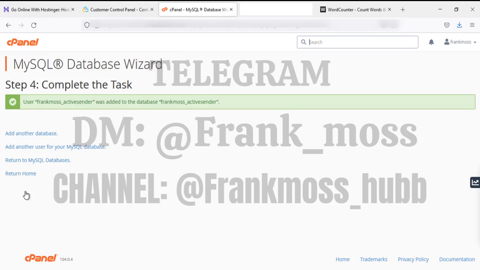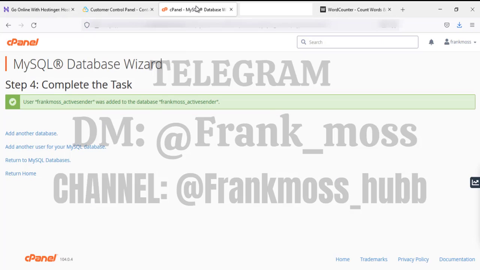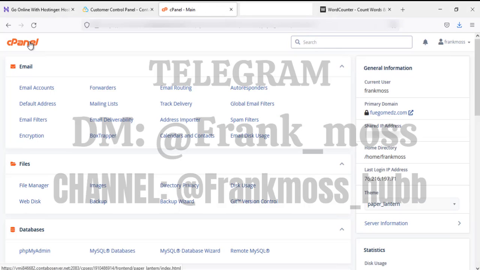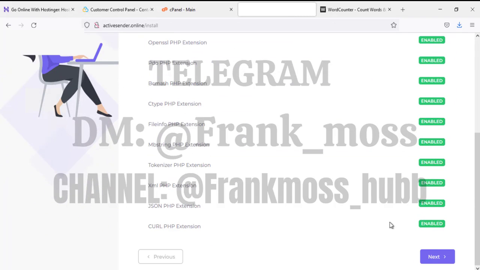Your database is now created. Make sure to save your database name, database username, and your database password, as they're going to be needed for the configuration. Now let's begin the configuration here.